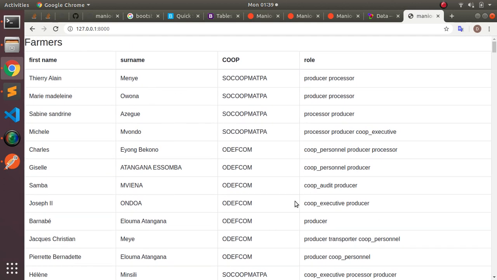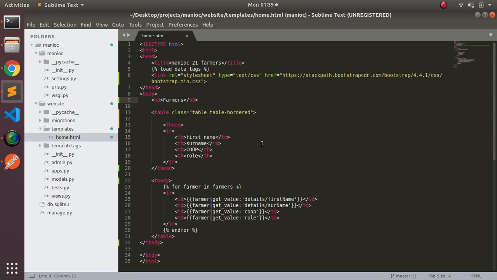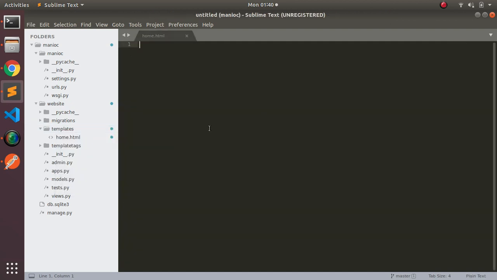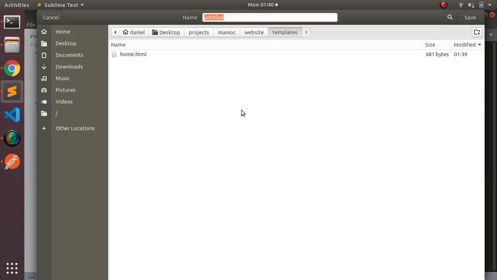Farmers. So this is a table for farmers. So I want to create another table for fields. So the first thing we're going to do is here in templates, you create a new file, then you save this file. I'm going to call it fields.html.